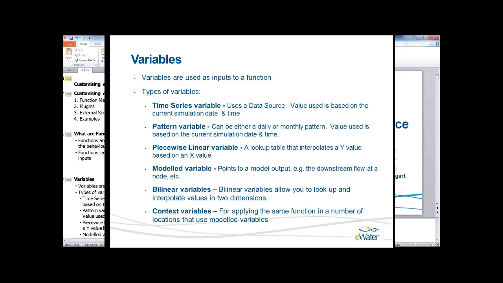One of the key benefits of using functions is the ability to use modeled variables, so to point to different things in the model. So, for instance, ordering could be determined based on how much water is in a storage upstream. So you can have your functions describe the ordering, but based on the current state of the model at that time. Then there's bilinear variables, which allow you to look up and interpolate in 2 dimensions.